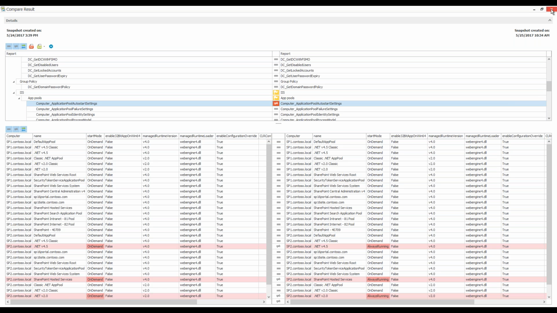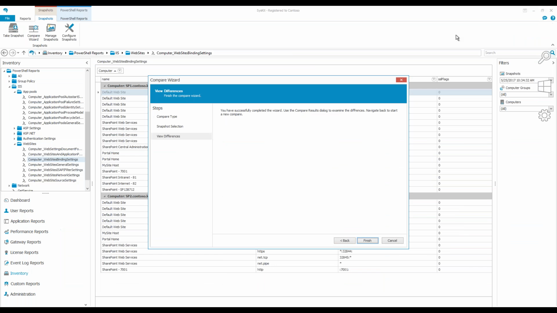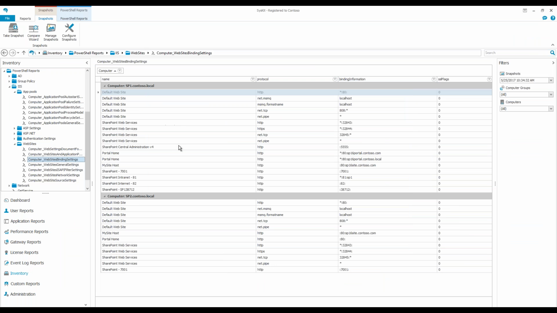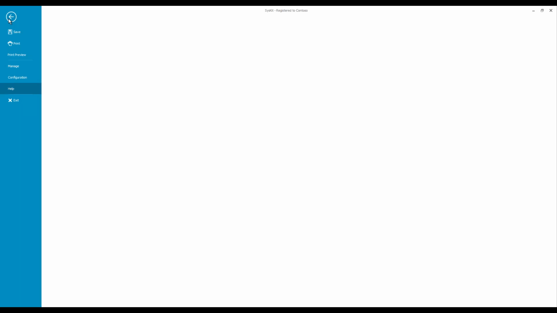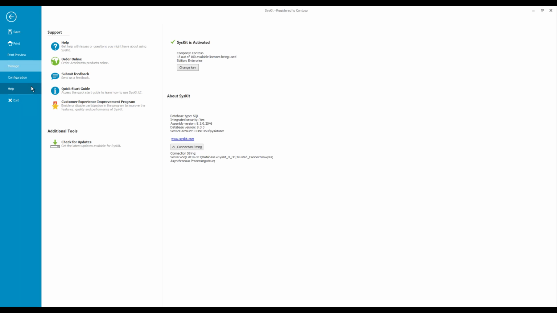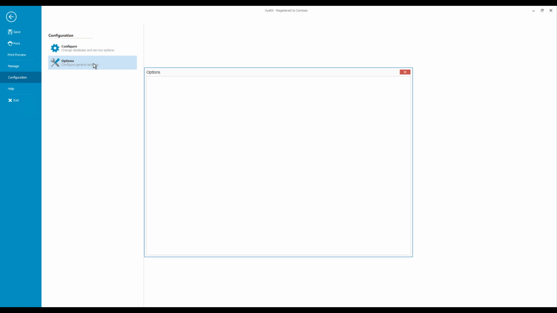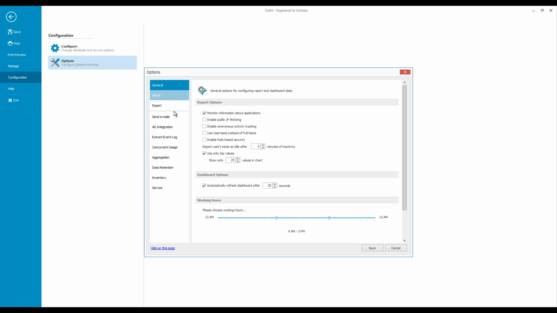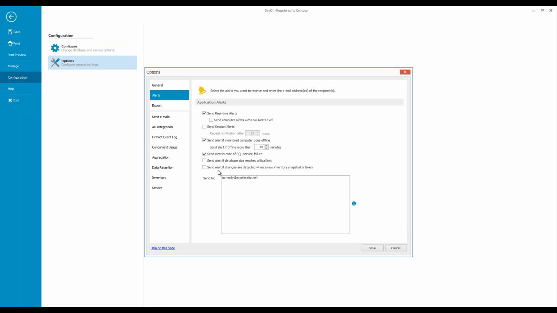So if you like, you can configure SysKit, of course, to send you an alert whenever a change in any configuration is detected. For that, it's very easy. Just go to File, then Configuration, Options, and under Alerts you have plenty of alert options, but we are interested in this one here.